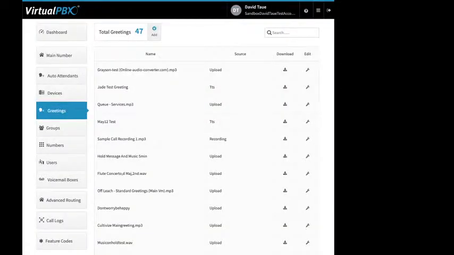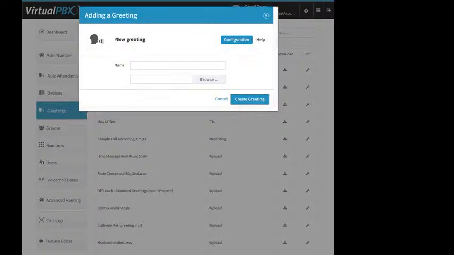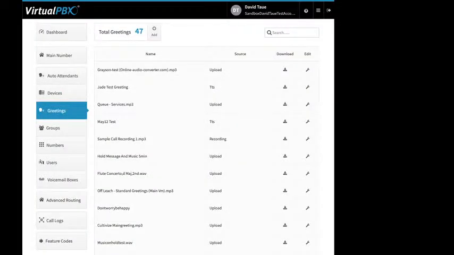You also have an option here to upload a file, right? Give it a name, find the file on your computer. Again, it's going to be .wav, .ogg, or .mp3, recorded in mono, under 1 megabyte. And then you would click Create Greeting to upload it.